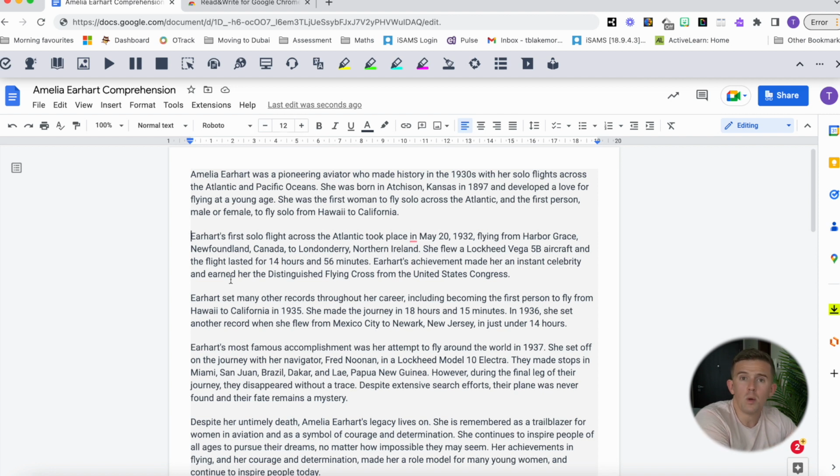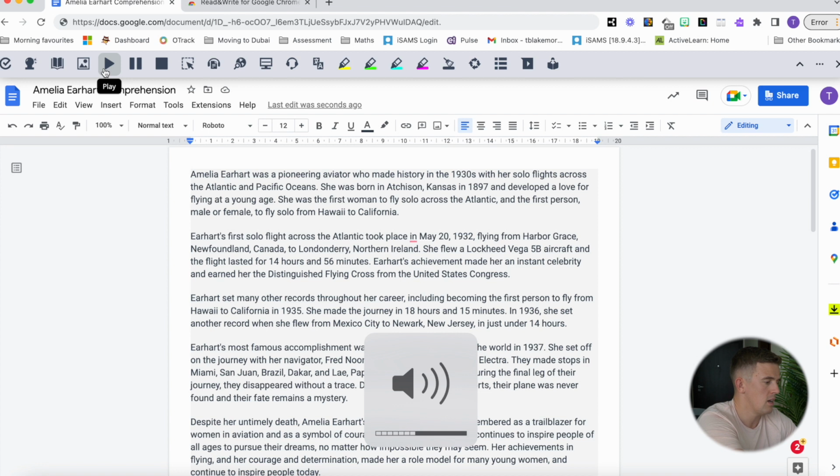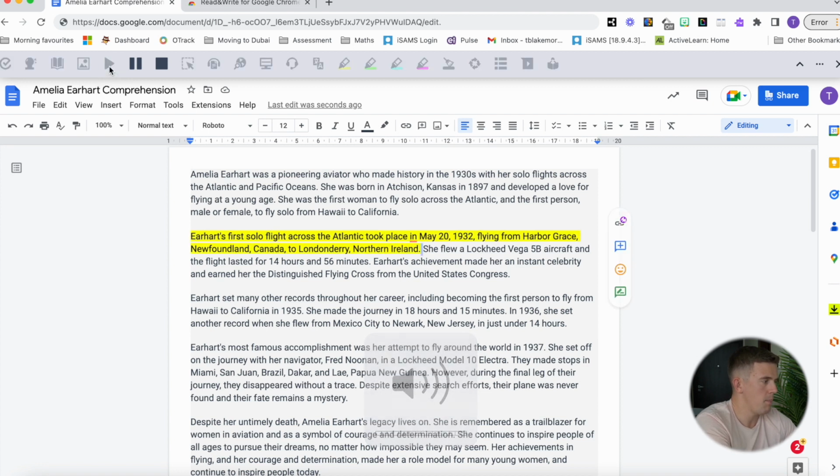My personal favorite for when I'm doing something like reports is this here, and this is the play function. I need to make sure my things are turned up.